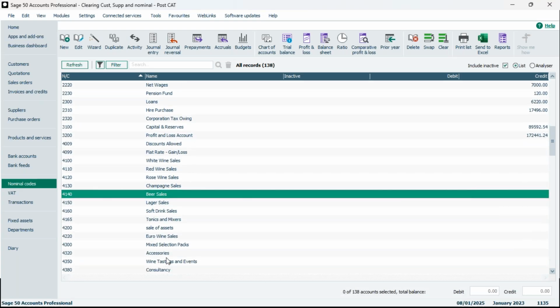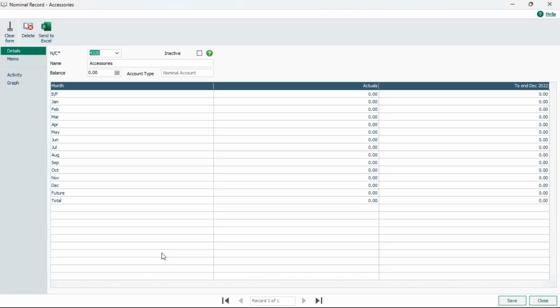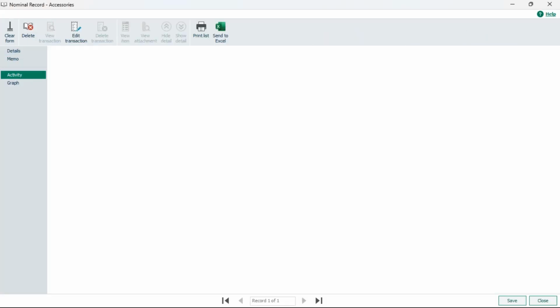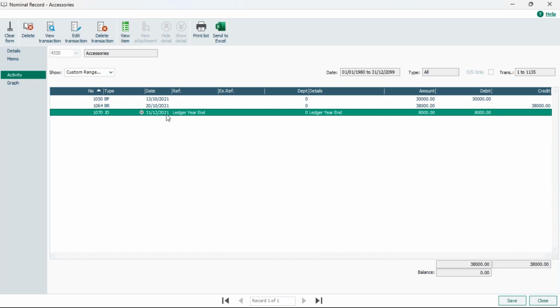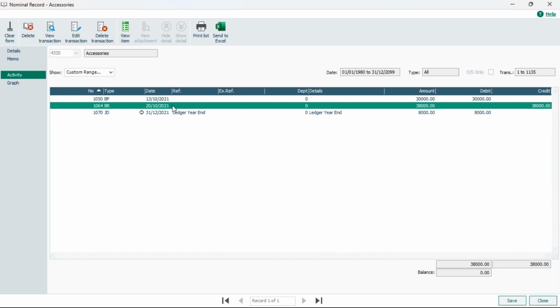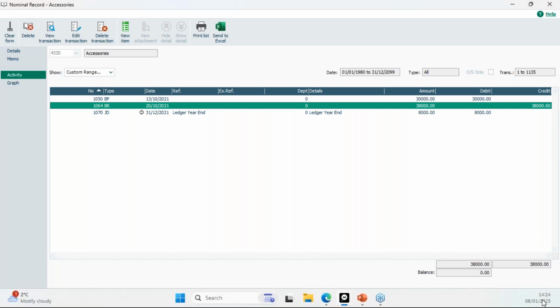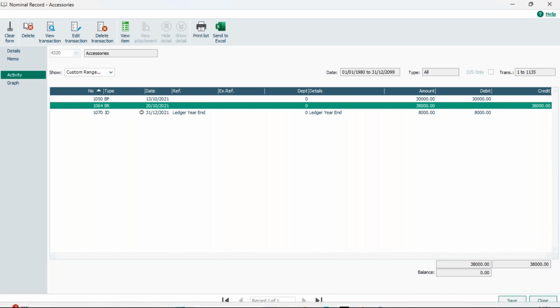But if we look at this nominal code here, 4320, there's no activity, or there shouldn't have been any activity. And I see why: I've only run my clear audit trail up to 2020, not 2021. But if they were 2020, it should have cleared those down and we would have been able to delete that one. I knew I'd changed my dates somewhere. There we go.